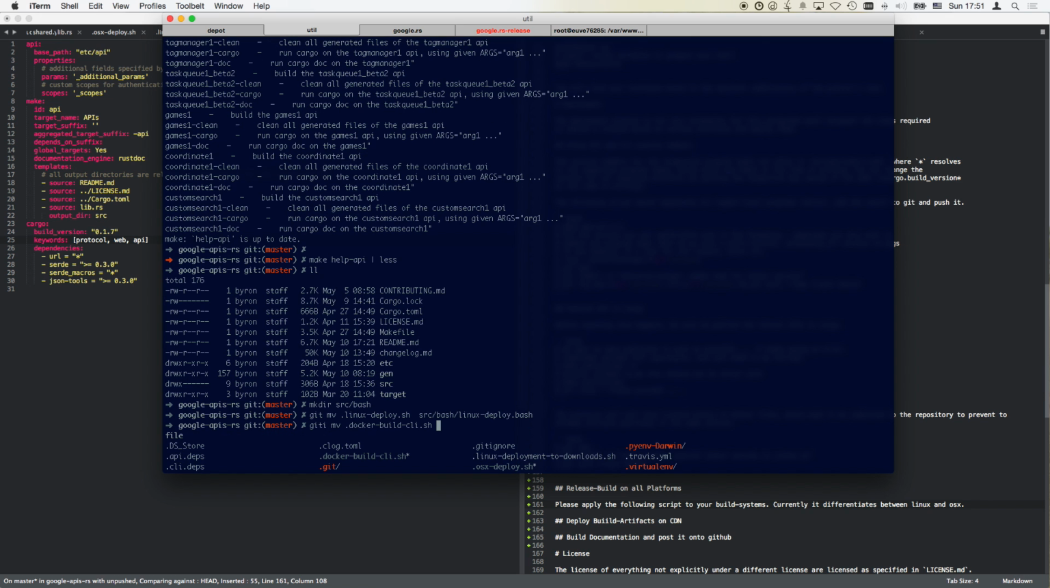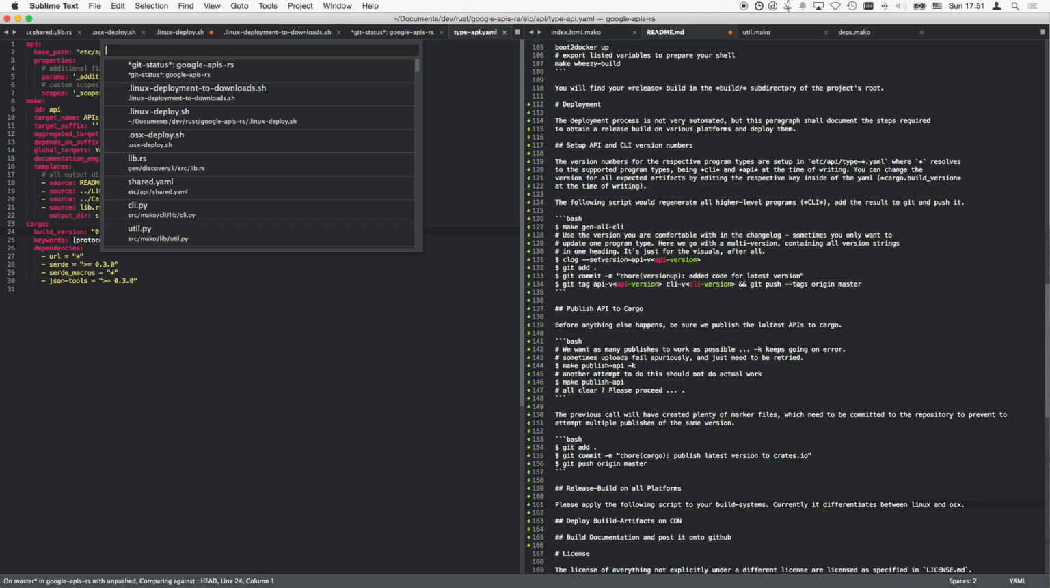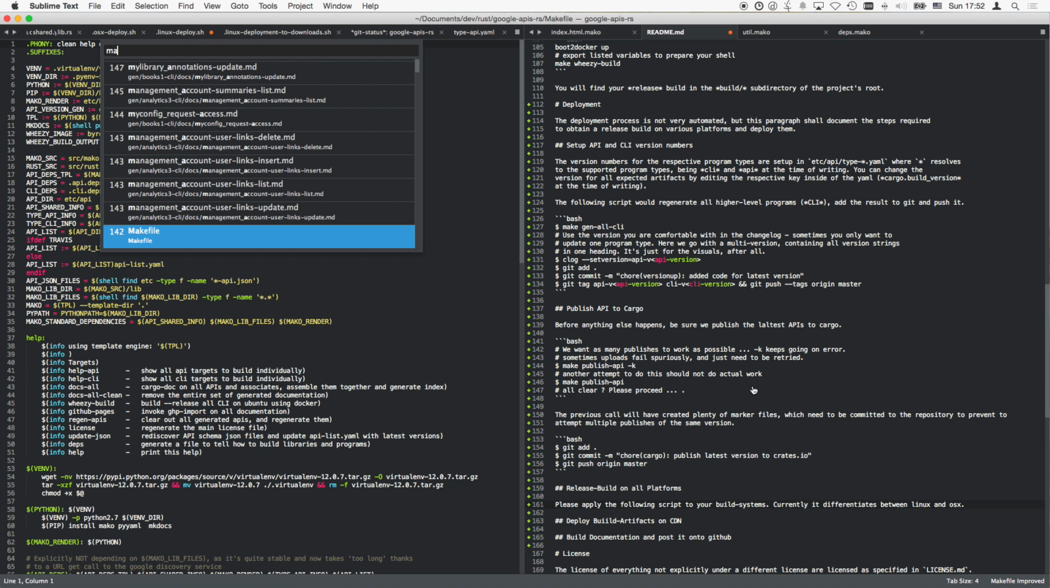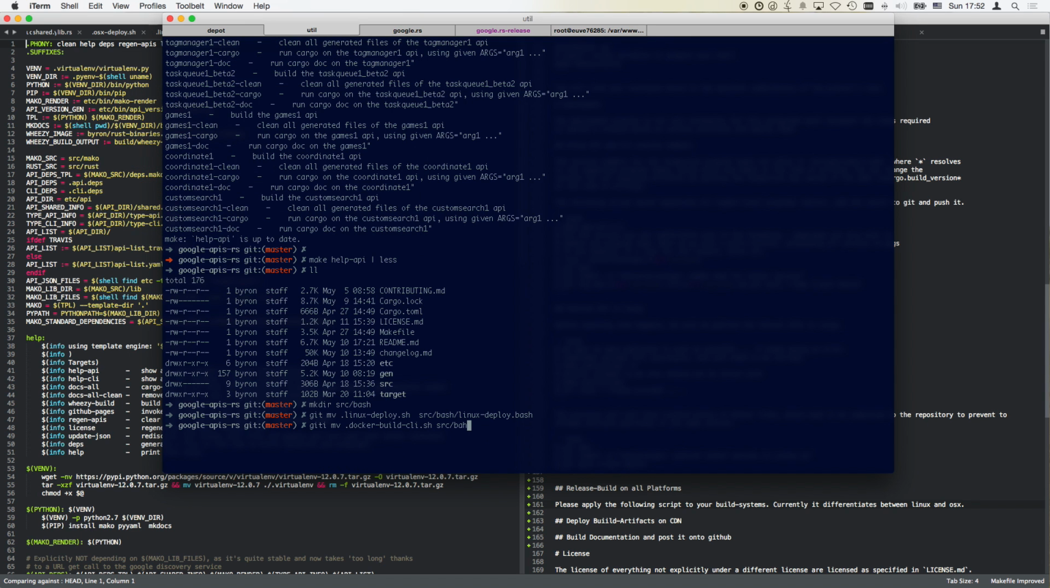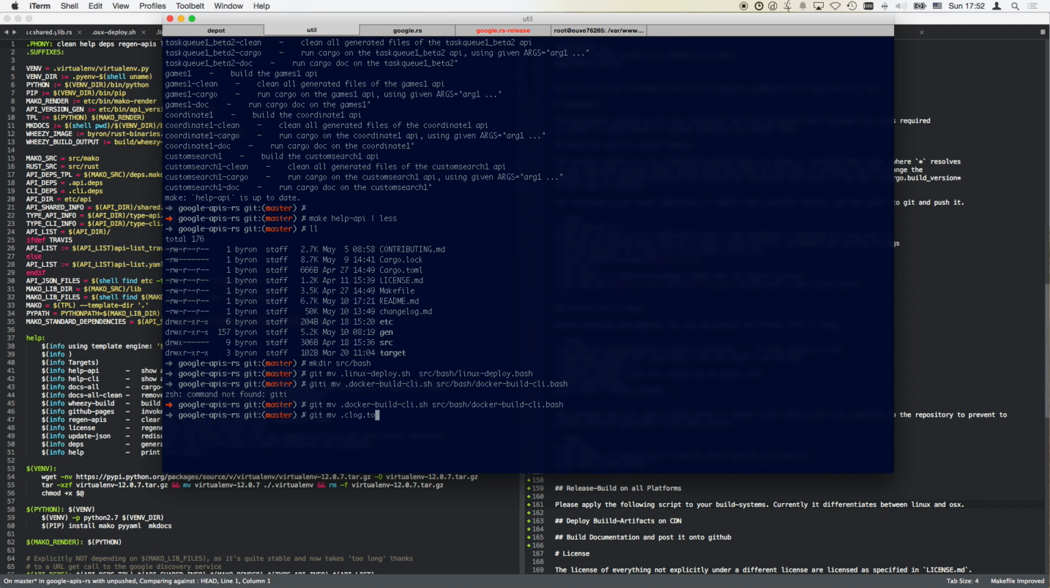Docker build CLI. Let's check the make file for this Docker thing. Docker build CI to source bash, docker build CLI .bash. There we go. Good move. What else? There is OS X deploy and Linux deployment, and then we are done. Source osx deploy.bash.